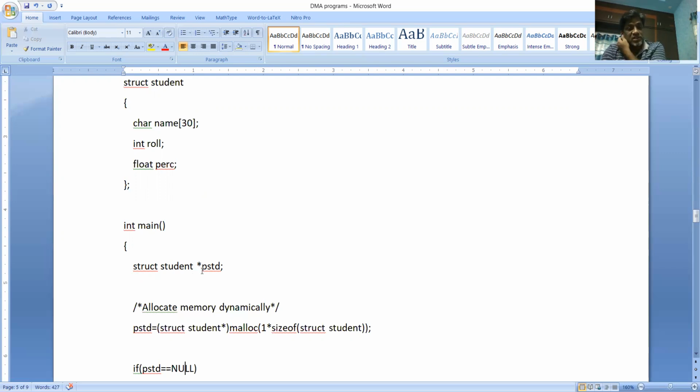Okay, now because it is a pointer variable, you need to create it dynamically. So pstd is equal to, the type is struct student star. Whatever type is used for creating the pointer variable, it should be used here for casting the value returned by your malloc. So struct student star, then malloc, followed by the parameter: we require only one structure variable, therefore 1 into sizeof struct student. So this will create one memory location where we can store three members in it. Okay.